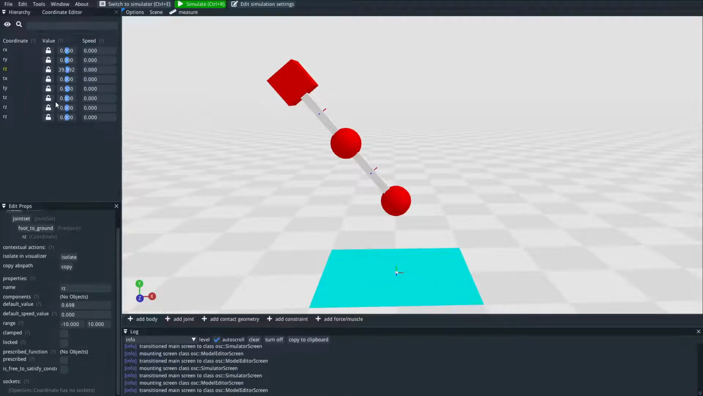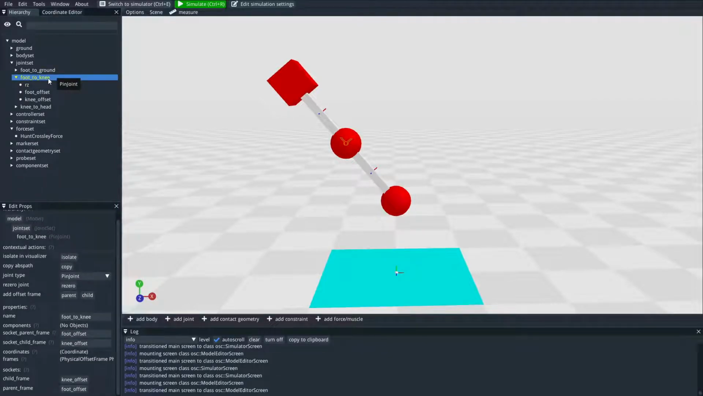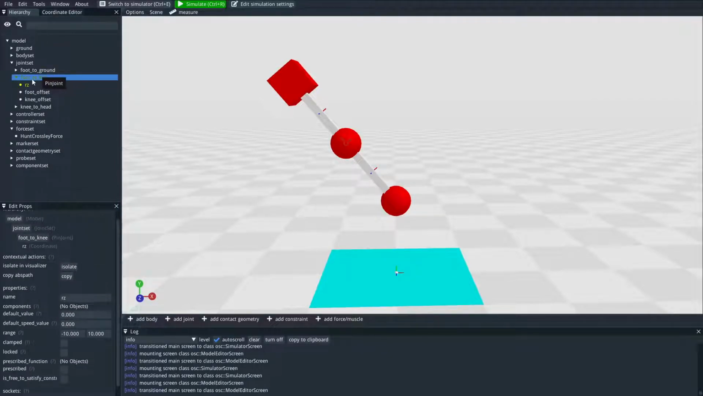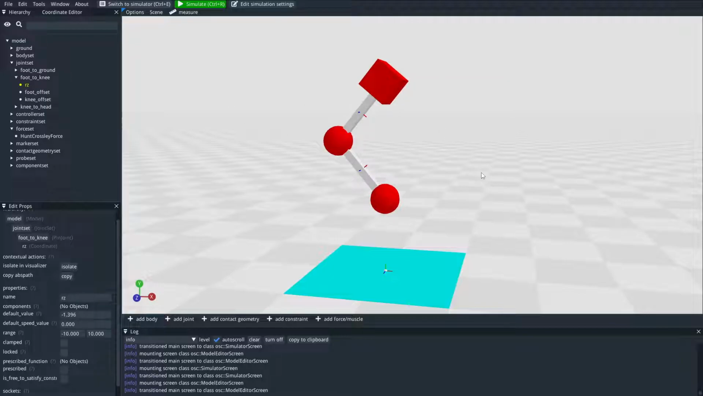And then we're going to find a foot to knee pin joint, so we need to find the RZ foot to knee here. Another way of finding these coordinates is to go to the hierarchy and find foot to knee. This is the foot to knee joint, and then find the coordinate, which is a child of that. Either way works, they both do the same thing, so just pick a favorite. We're going to set the default value of that one to -1.396. Let's give it this angle here. And now you can see that the model is in the arrangement that the tutorial documentation shows.